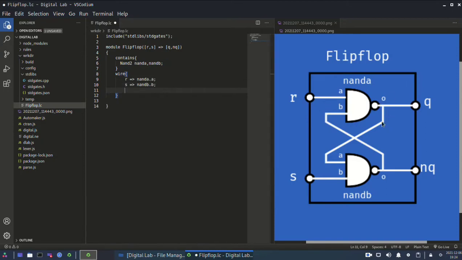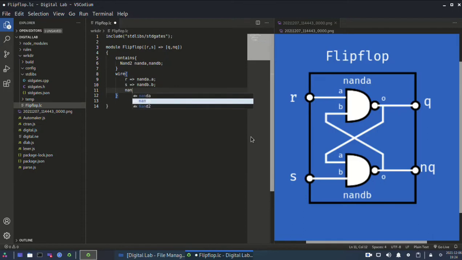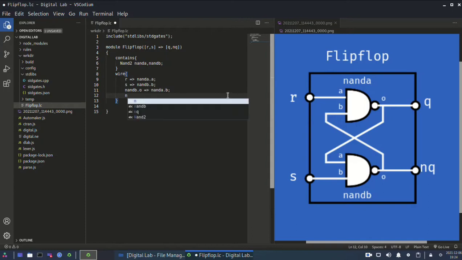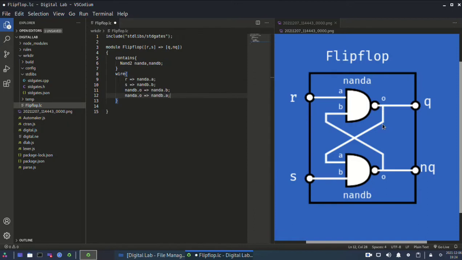Next we will connect these 2 connections. For that also there are some restrictions, but I'm not going to mention them right now. NAND B dot O will connect to NAND A dot B. That is, B dot O will connect to A dot B, and next NAND A dot O will connect to NAND B dot A. That is this connection. A dot O will connect to NAND B dot A.